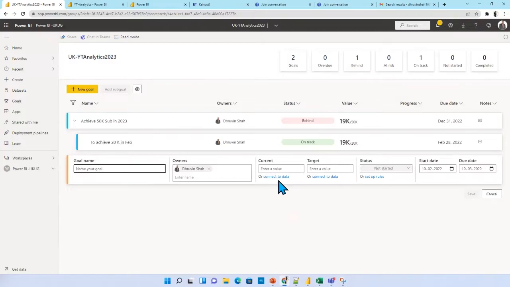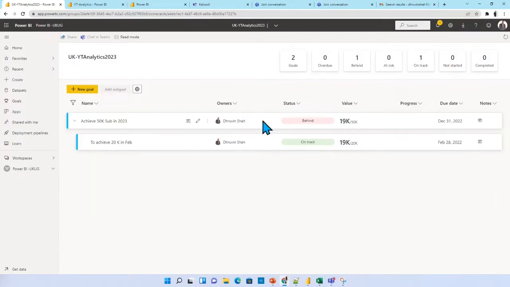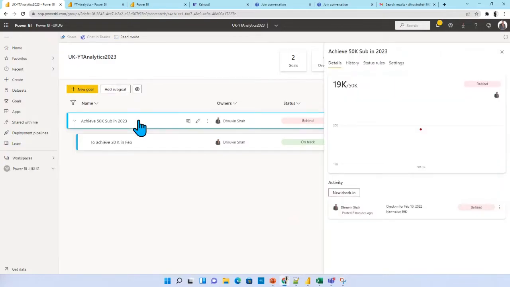So don't worry, we have an option here to connect to the data that will connect our report with our Power BI goals. Let me show you that in a very quick manner. But before that, let me show you a couple of interesting things about goals. Whenever you click on your goal, it will have different options: details, history, status rule, and settings. So four tabs are available here.